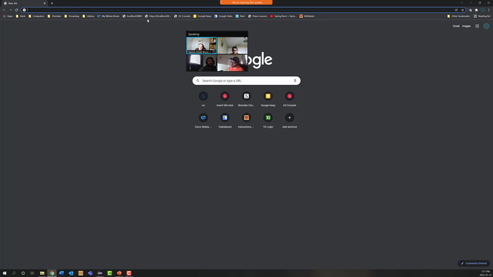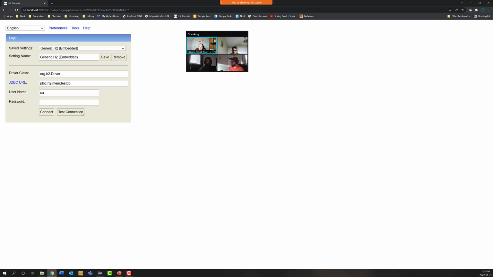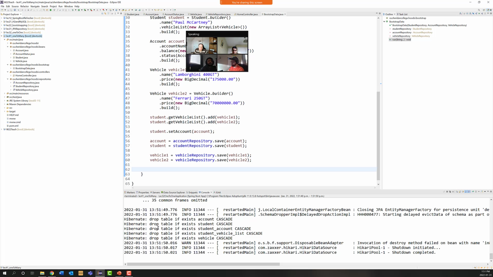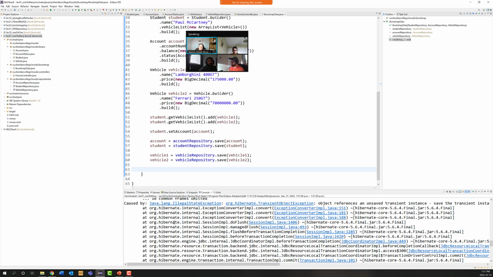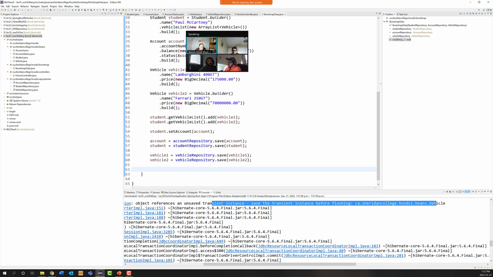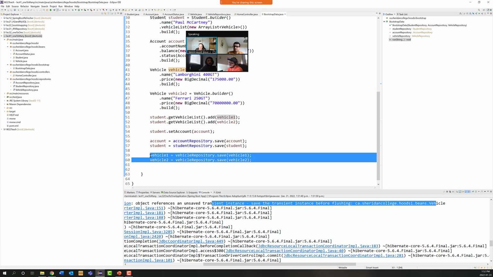Loading my H2 console. Maybe. Whoa. Whoops. Crash. We got a crash. Unsaved transient instance, CA shared college vehicle. Okay. Confirmed. That is a good example of an error that sometimes occurs with this.